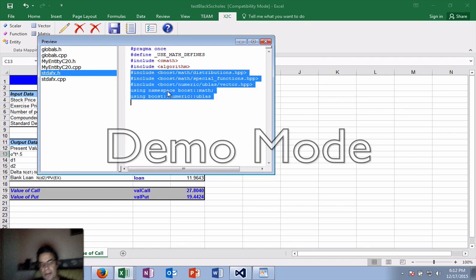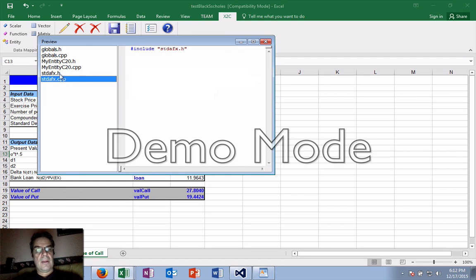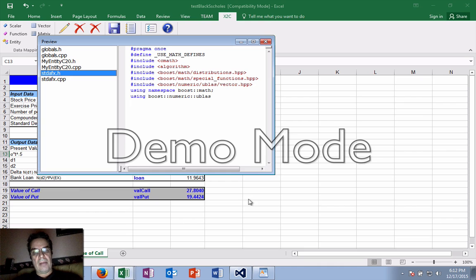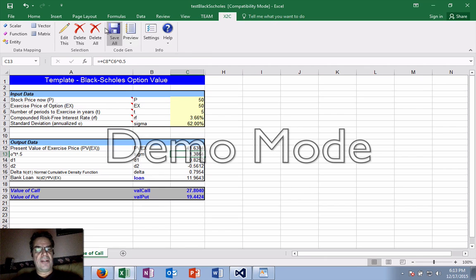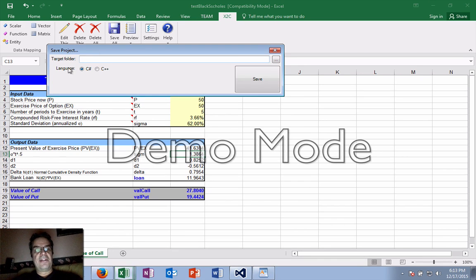Depending upon your formulas. But most of the formulas I'm using don't use any real Excel functions at all. But if you are, you probably will need the boost. Standard AFX CPP. Okay. So once you've understood that, you go into Save All. It'll ask for the target folder, and you put in C++, or we don't care about C#.